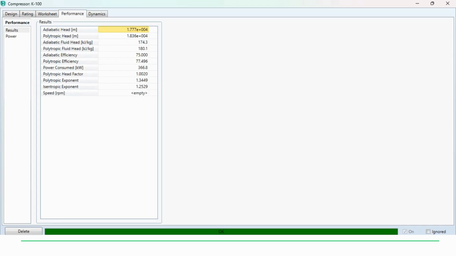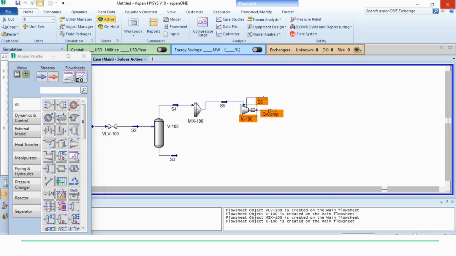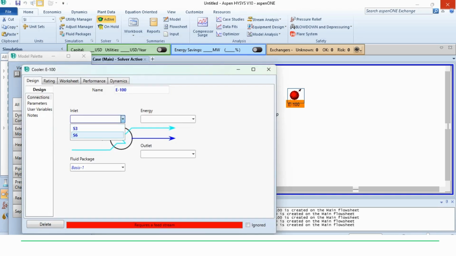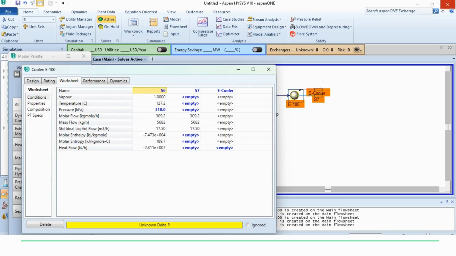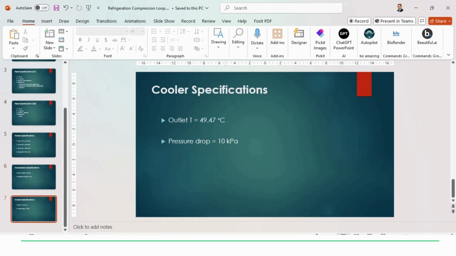If we go to the performance, we can see the different efficiencies or head values. Now we will use the cooler block over here. S6 is the inlet, S7 is the outlet, and the energy of the cooler is shown. There is a pressure drop of 10 kilopascal, and the outlet temperature is 49.47 degrees centigrade, as mentioned in our specification here, as you can see in the slide.